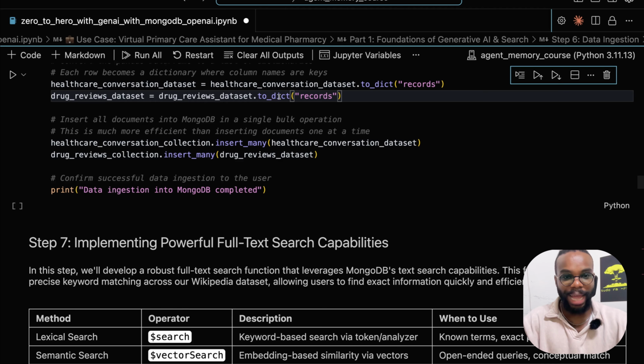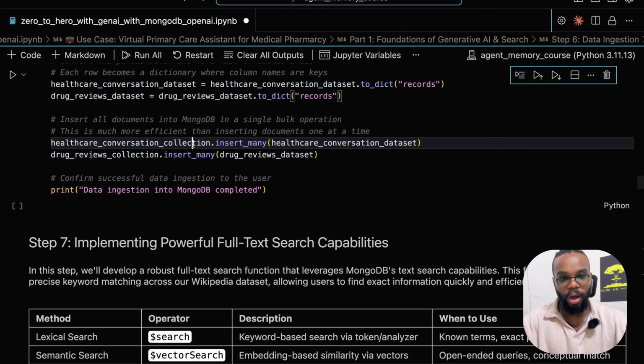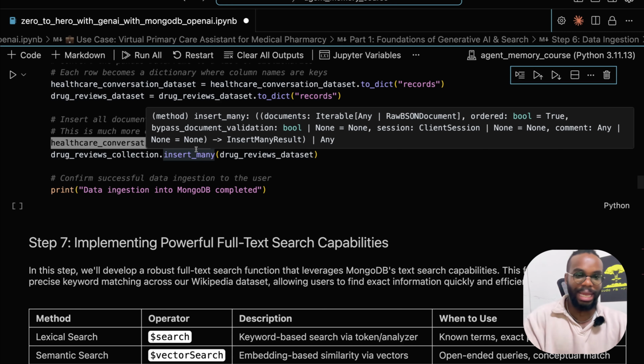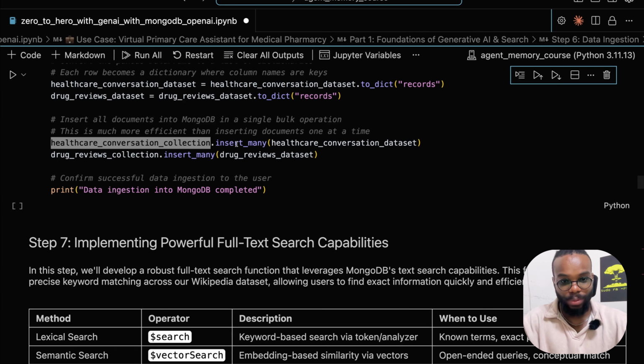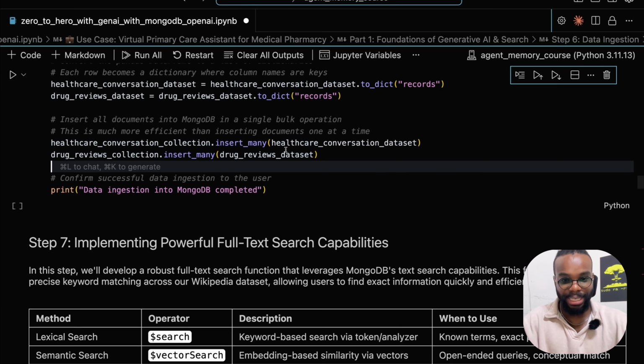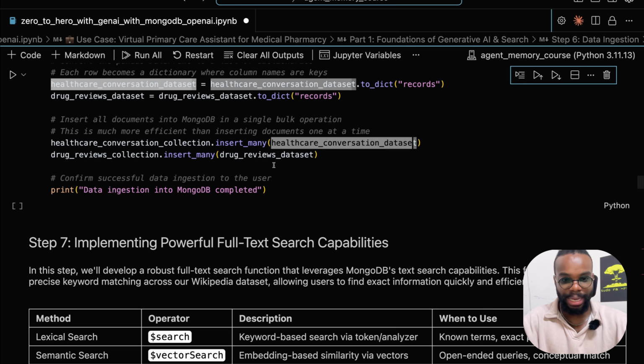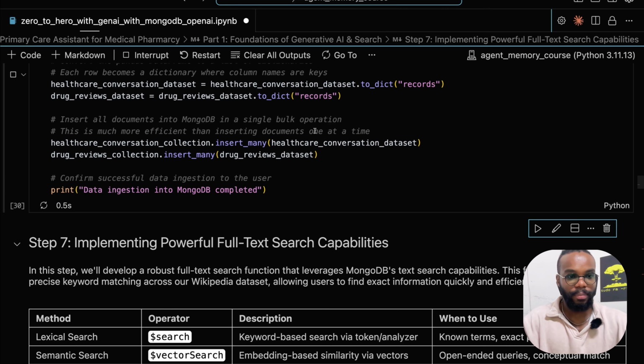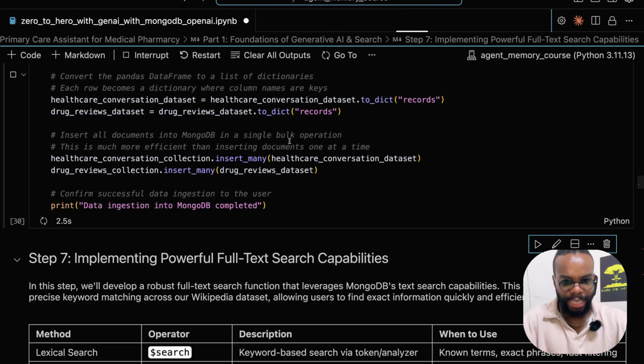And once we've done that, essentially what we have is this data object that we can just use and insert into our collection. So we have our healthcare conversation collection that we initialized earlier, and we can call the insert many method and in bulk do a batch insertion of all the data set that we've just prepared. And this is all we need for the data ingestion.